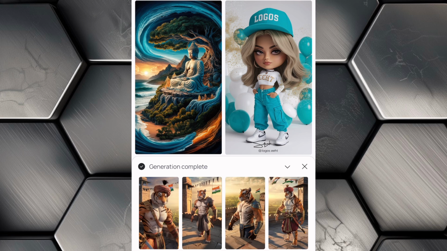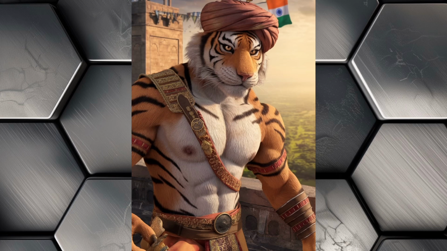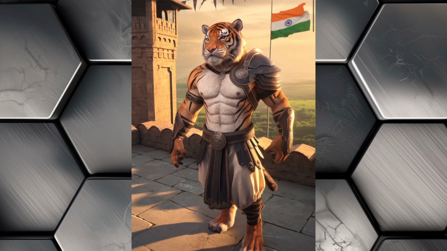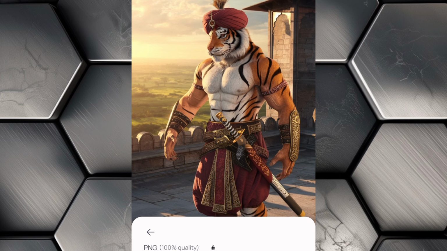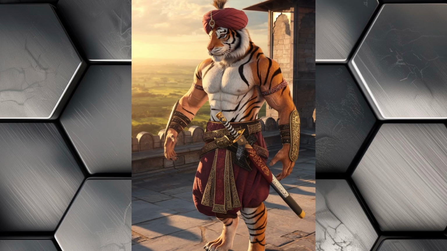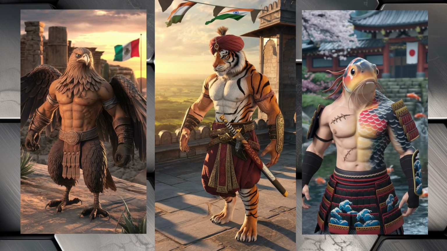Once the process is complete, you'll be greeted with your freshly generated image. Take a look at the results. They are impressive with intricate details and a cinematic quality that captures the essence of your vision. Go through the images and select the one you like best. Then download it to your device. Repeat this process for each of your prompts until you have a full set of images ready for your project.